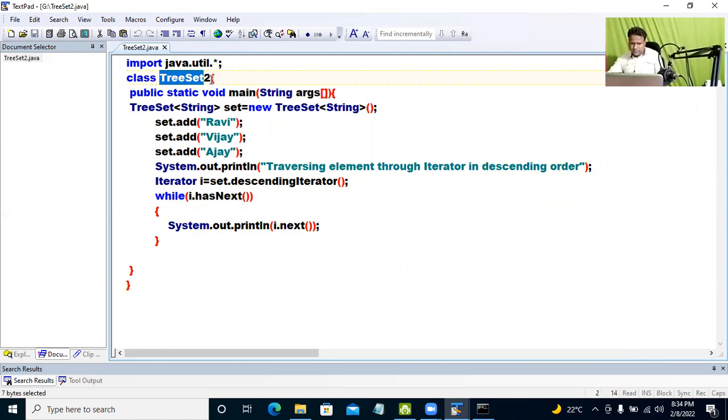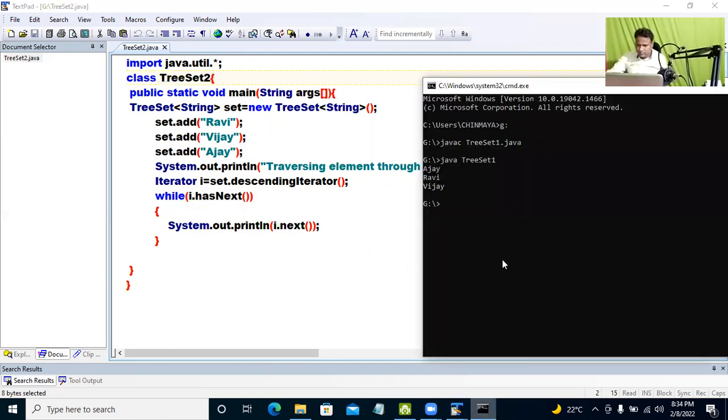The next example. So here by default, it is showing you the elements in ascending order. Now, when I use the descending order, it shows the elements in descending order, Vijay, Ravi and Ajay.